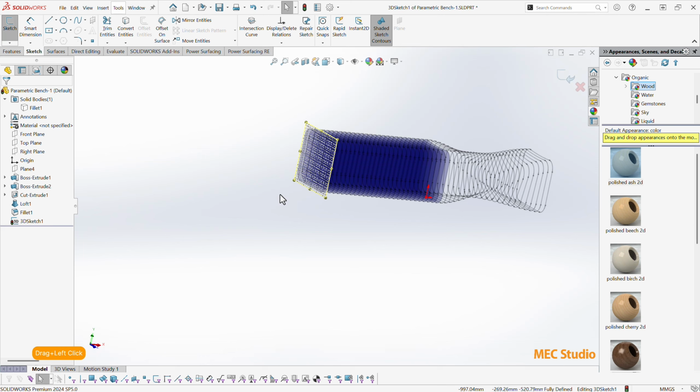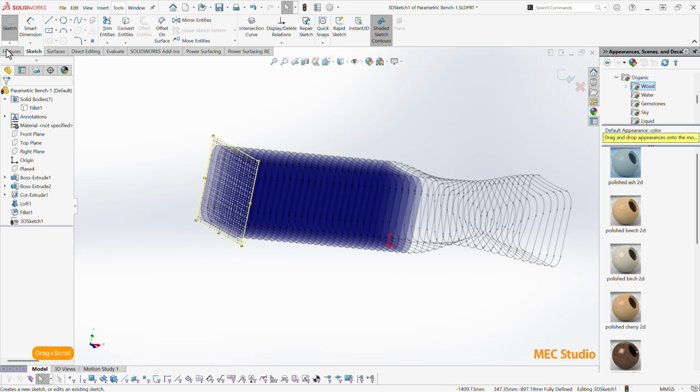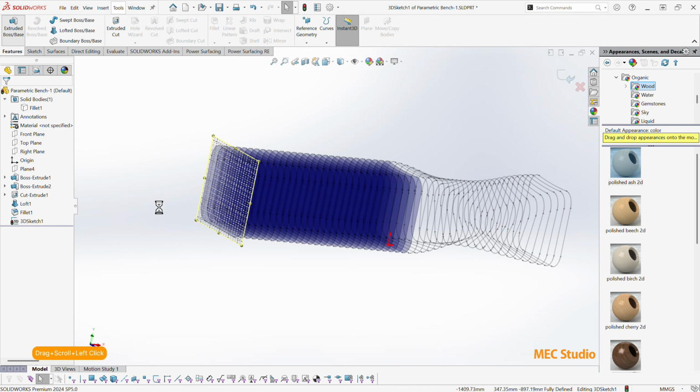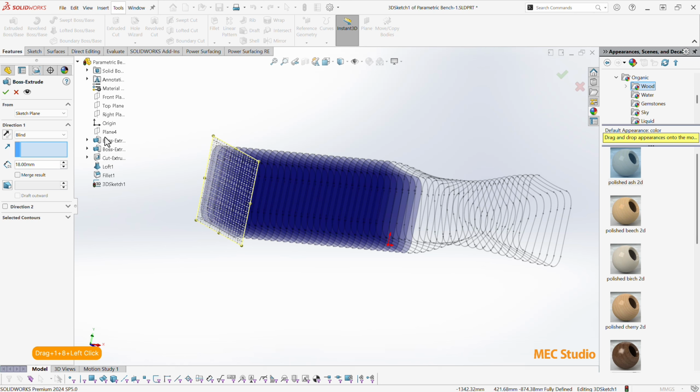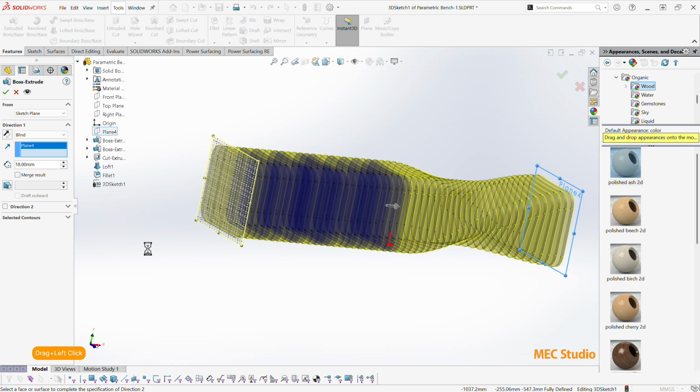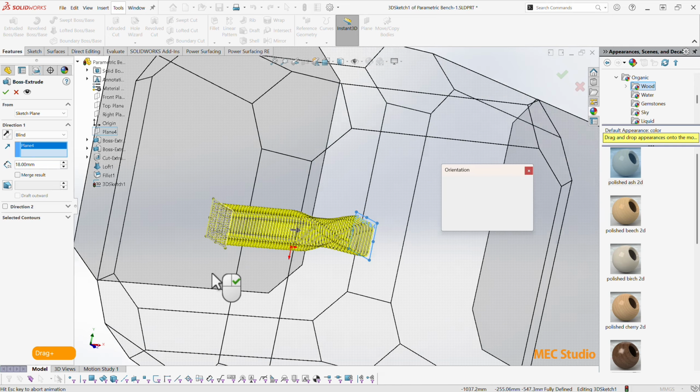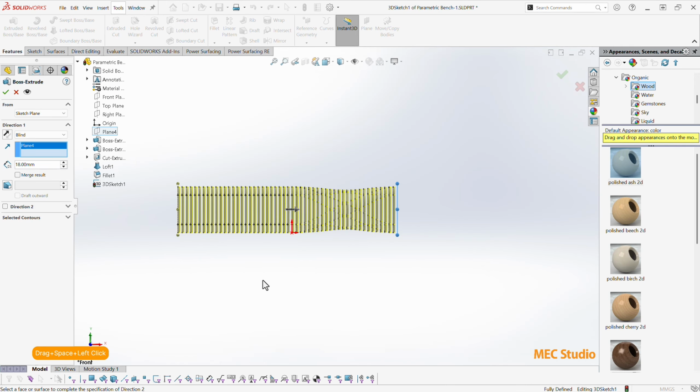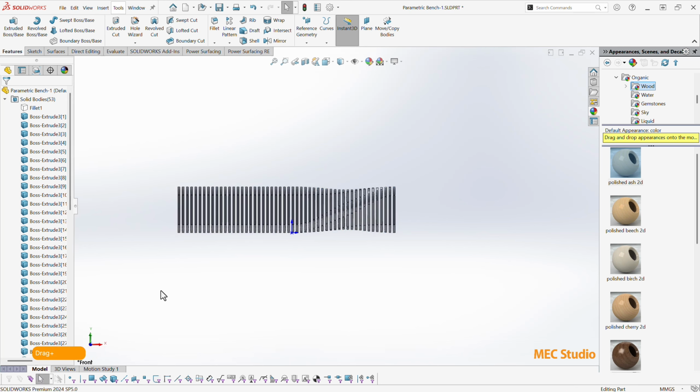Then go to Features, Extruded Base. Input the distance as 18 mm. Choose the created plane as the direction reference. Finish it. Here we get half of the panels of the bench.